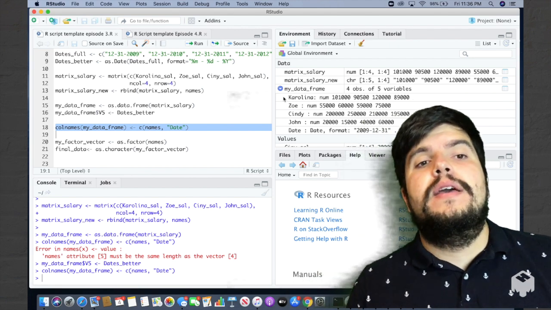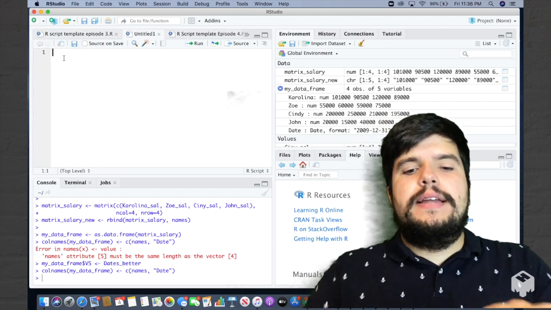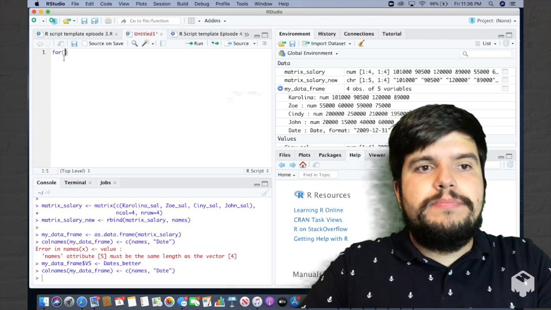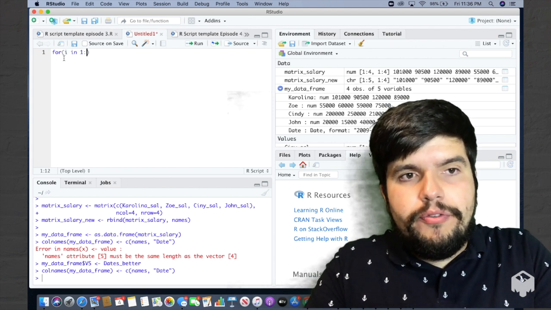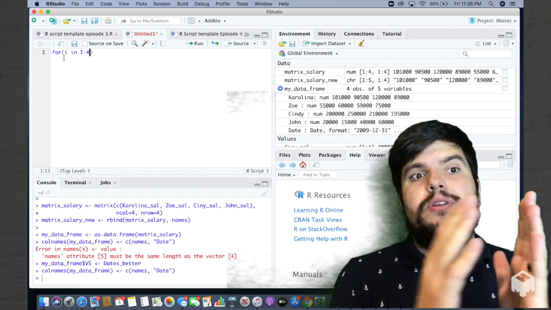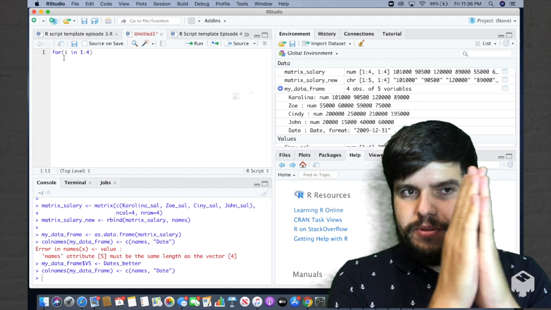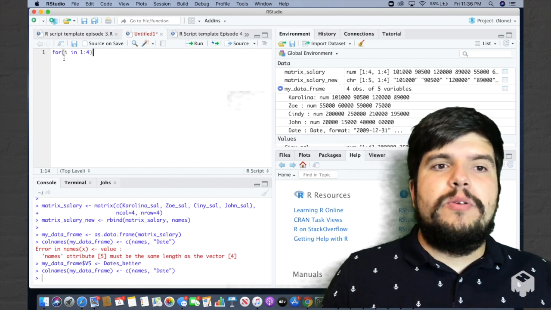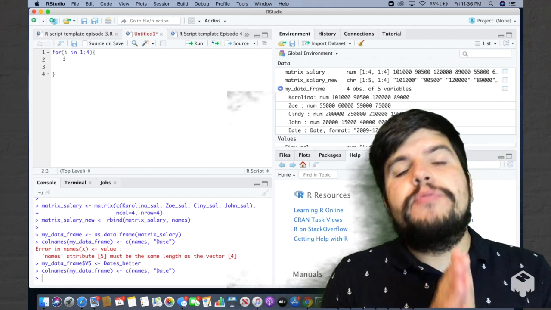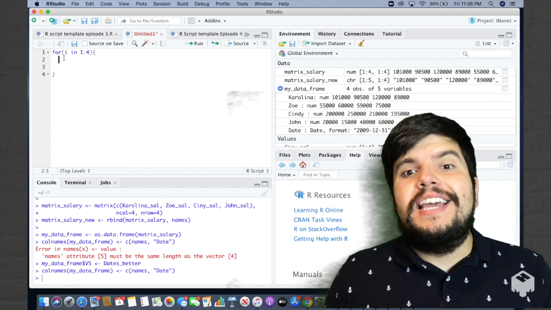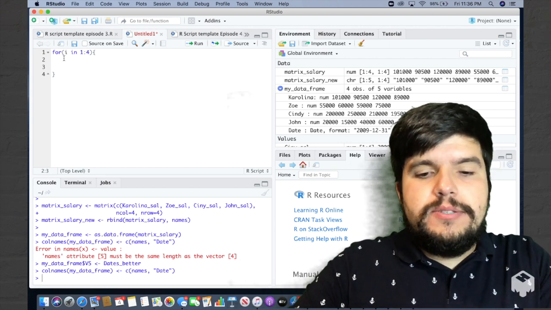All right. So let's open up a new R script. And I want to design a for loop for i in 1 through 4. I have 4 roommates. So I'm going to loop through all 4 variables. Okay, so I'm looping through the variables, 4 roommates. And what I want to do now, so the body, is for every roommate, I want to get the average salary.